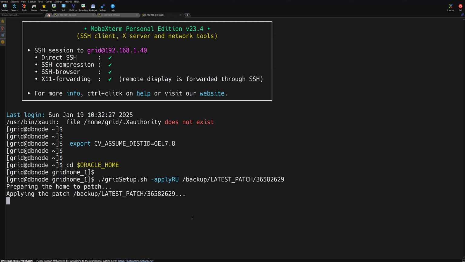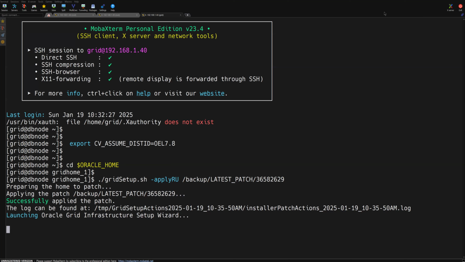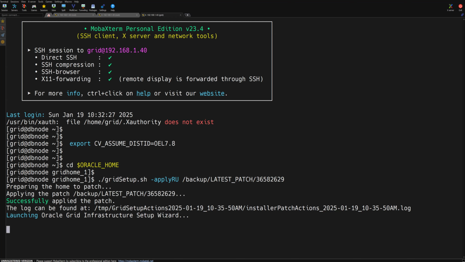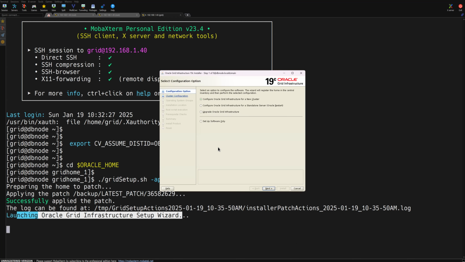So the first thing that we are performing here is applying the latest release update patch so that all the bug fixes will be done. And after this, you'll find the installation page. So here we can see that after waiting for a few minutes, the patch completed successfully and we got the grid infrastructure installation page. So let's go quickly to this page.